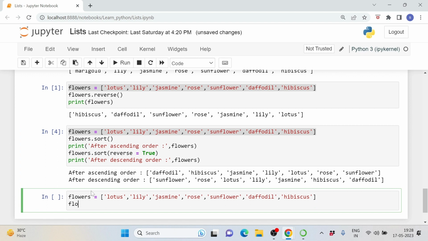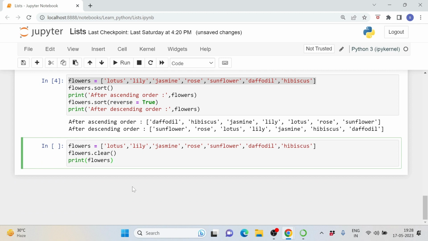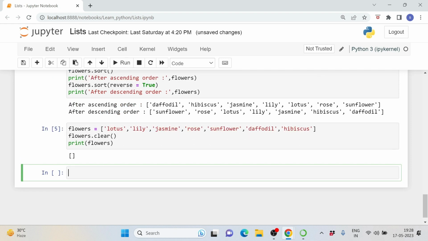Now, let's say I create a list and I want to clear all the elements from the list. In order to do that, I will write flowers dot clear. So this function will help me to clear all the elements from the list flowers. Now we need to be careful here. It does not remove the list flowers. The list flowers still exists, just that there are no elements within the list flowers.